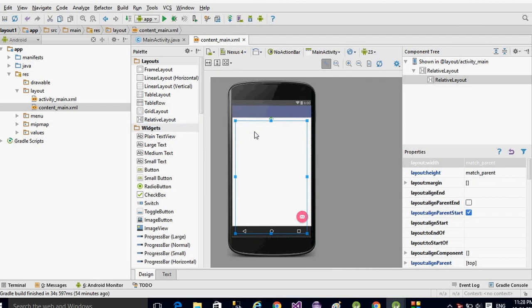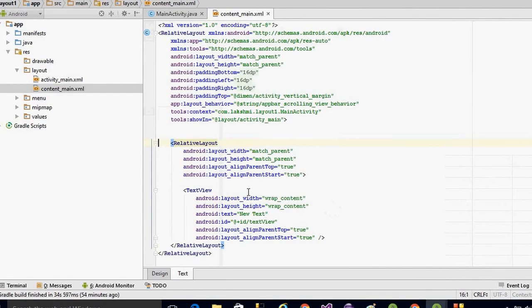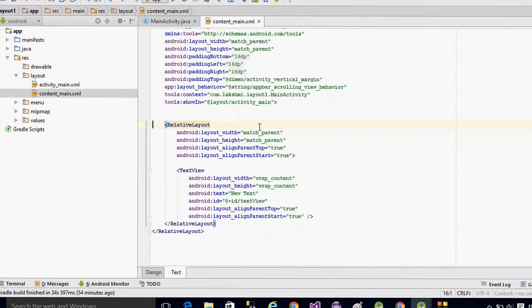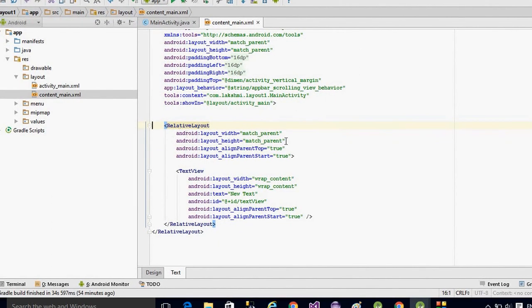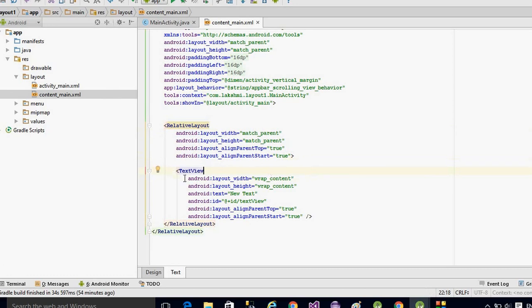Now I have dragged in the relative layout, and if I place a plain text view here at the top, we get some parameters. Here in the text view, I am going to look at what this wrap content and match parent, all these attributes, are. First of all, what is wrap content?